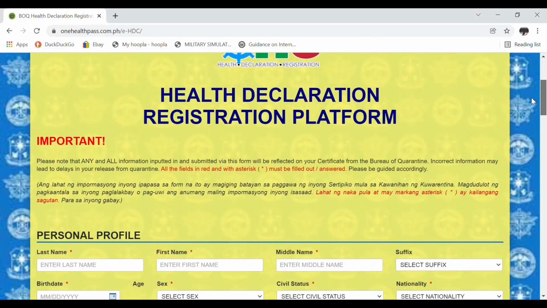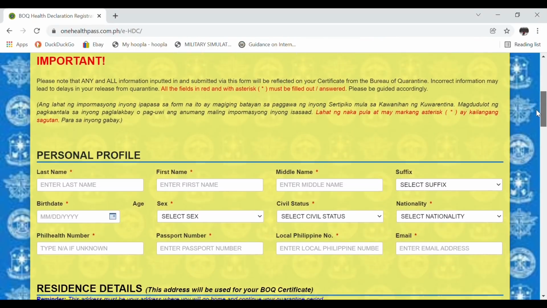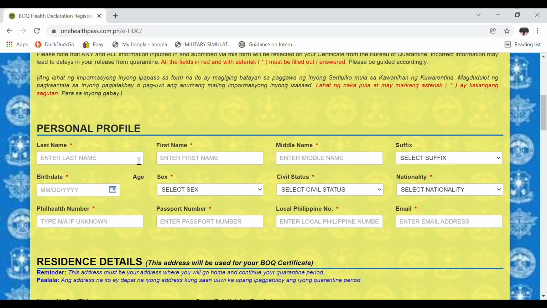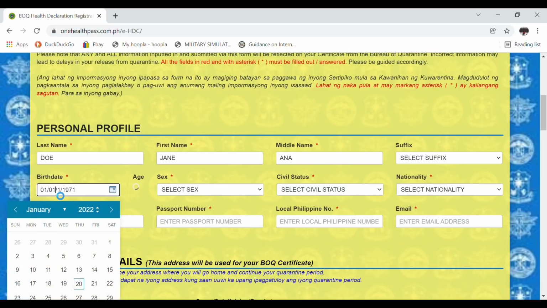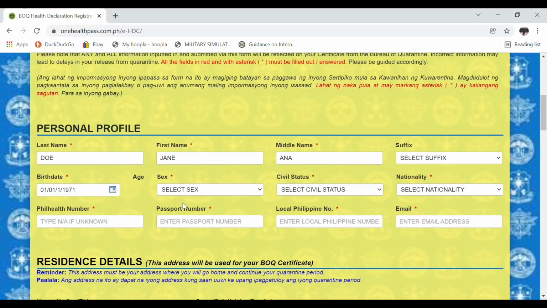So let's move on to the personal profile information first. Let's go to the personal profile. Enter your last name, your first name, your middle name, and then it will be easier for the birth date to enter the month, the day, and the year. Make sure that you only enter correct information. And then select male or female and the civil status.